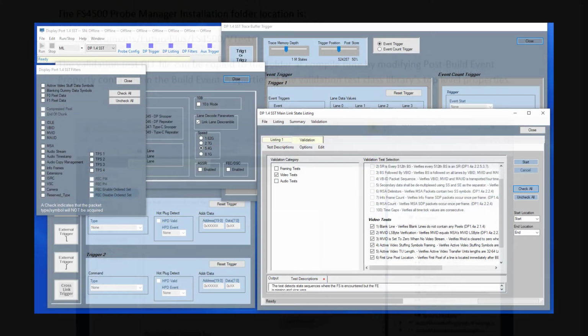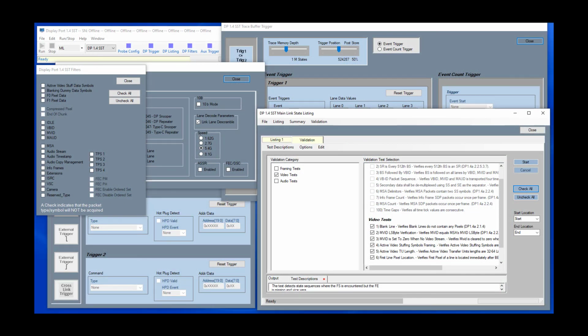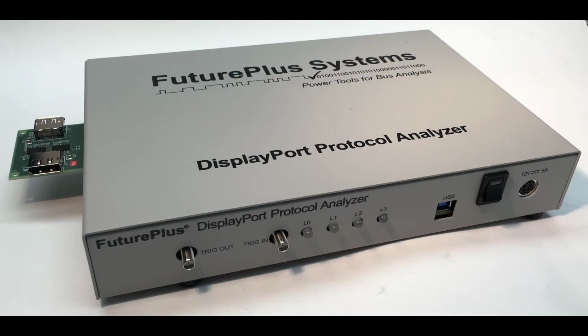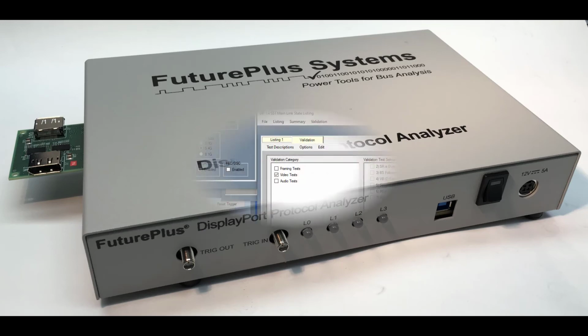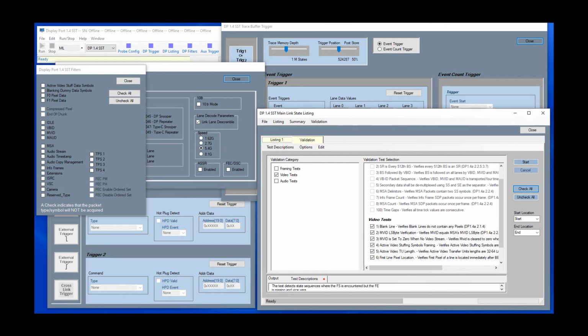The CheckSpec software, along with the FS4500, go beyond the current VESA CTS specification. This methodology does not require a reference source or reference sink. It can work between any source and any sink. Thus, it provides more real-world testing.